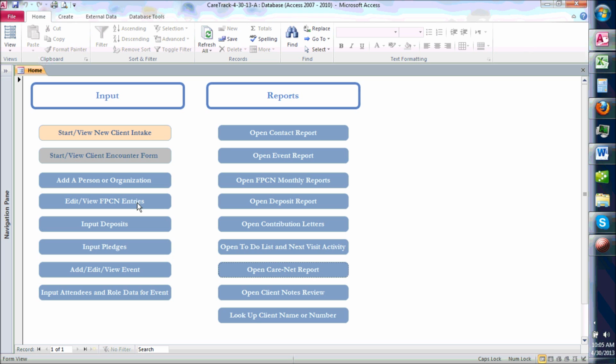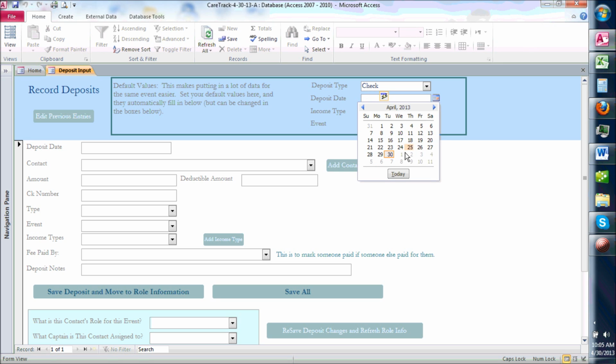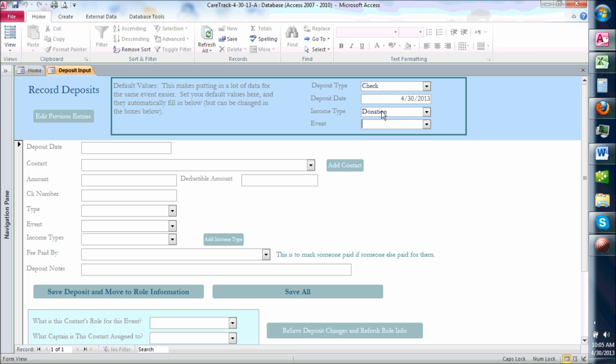Here, let's put in deposits. So you've got, say, a stack of checks. So you put in these defaults. This makes it easier. You put in today's date. The income type is going to be a bunch of donations, and the event is going to be golf tournament.